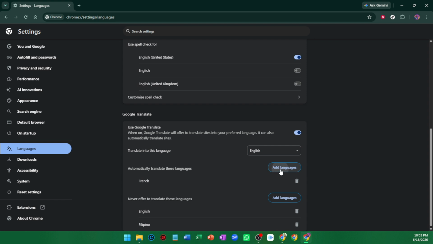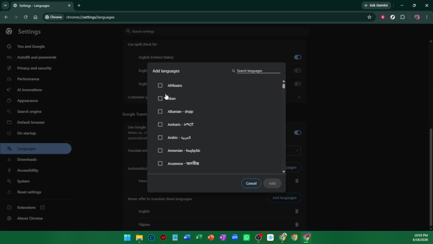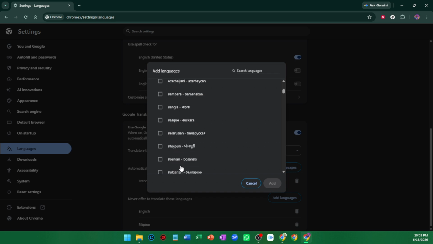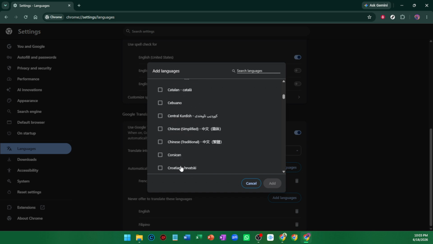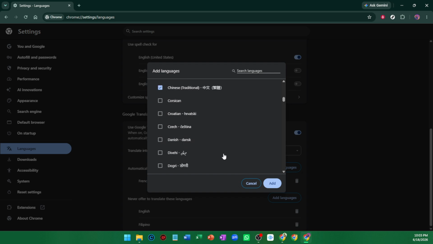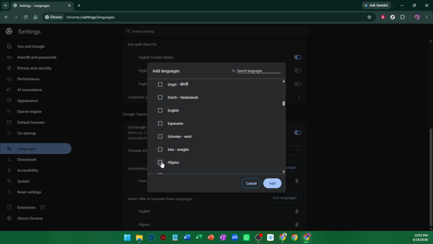Go through the list and check the boxes for the languages you want Chrome to instantly translate. Choose the languages that are most useful for your browsing habits, especially if you frequently read websites from certain regions or in specific languages. Once you've selected them, click Add to confirm. That's it. Chrome will now be set up to automatically translate web pages written in the languages you selected.